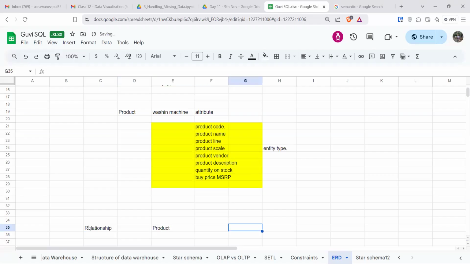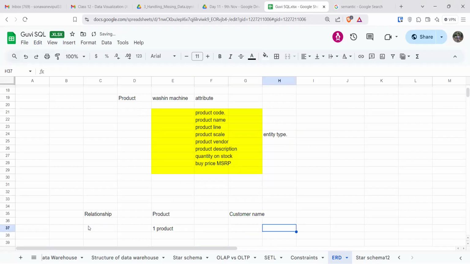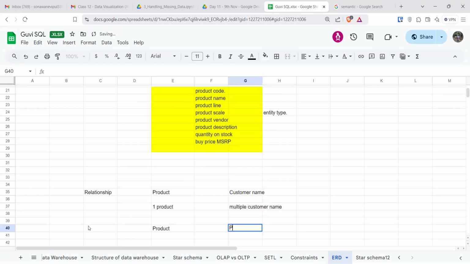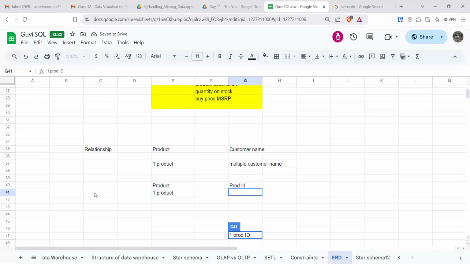And what about the relationship now? We have two entities, let's say product and customer name. So one product is associated with multiple customer names, isn't it? Or one product is associated with only one product ID. Can we have one product and multiple product IDs for the same product? Suppose I have an iPhone 15. In my database, iPhone 15 has some product ID, say IP015. So this product, iPhone, has only one product ID. Can it have another product ID, IP016? That is unique, right? It can't. So this relation is known as 1 to 1.